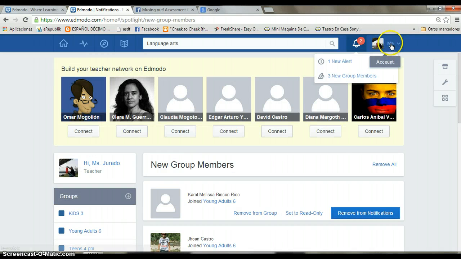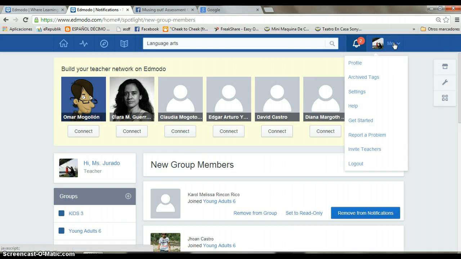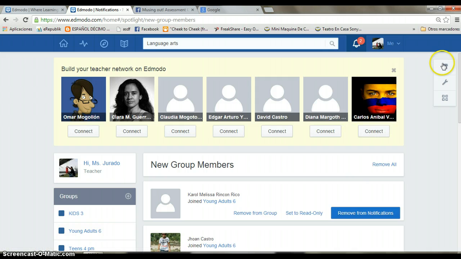I have 3 more. On the right, we have the profile section where you can edit that, archive tags, settings, help, how you get started, to report a problem. Also you get to invite teachers, and the logout section.